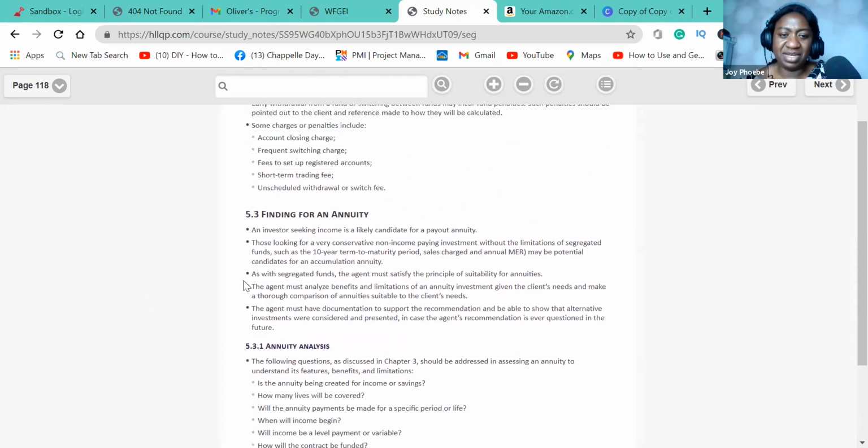Okay, funding for annuity. An investor seeking income is a likely candidate for payout annuities, right? When you have an investor that is looking for a payout or irregular streams of income, then perhaps an annuity is the way to go, right? As with segregated funds, the agent must satisfy the principle of suitability. Just like seg funds, we need to know, is this what they are looking for? Is this suitable for them?